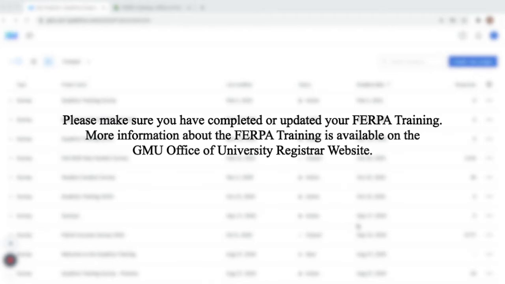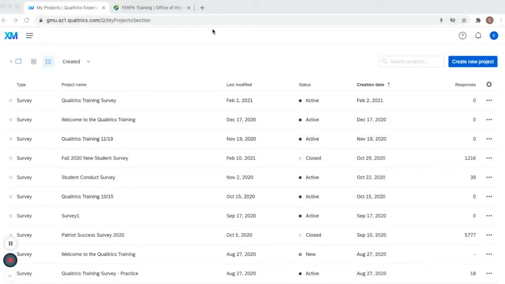Prior to using Qualtrics actively, it is required by George Mason University that you have completed or updated your FERPA training. You can find more information about the FERPA training on the George Mason Office of University Registrar website, which I will show you right here.